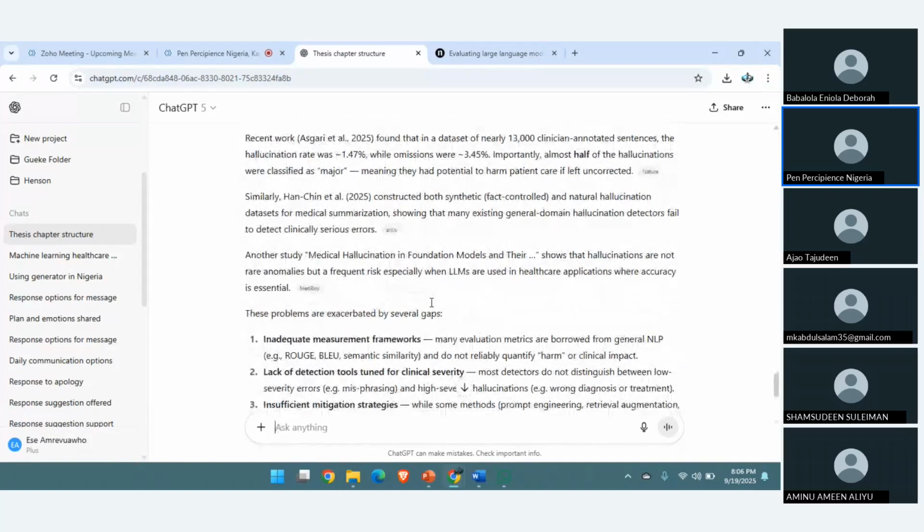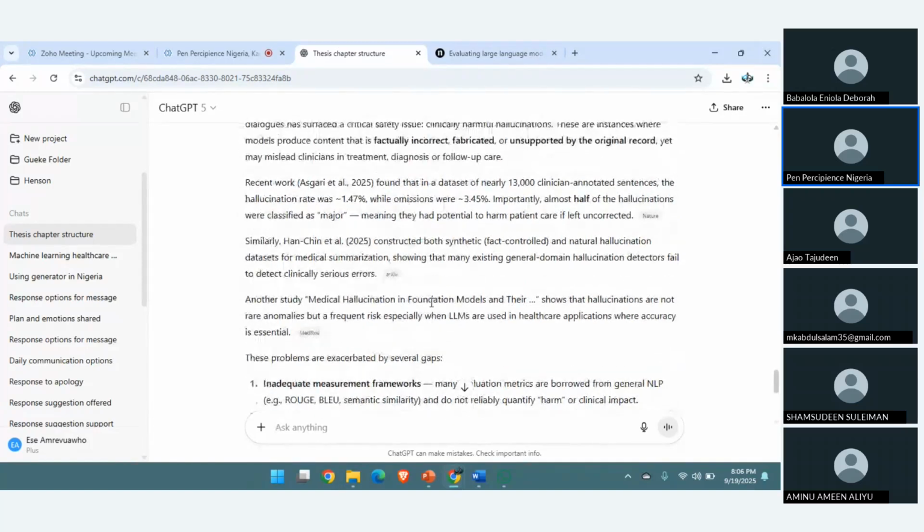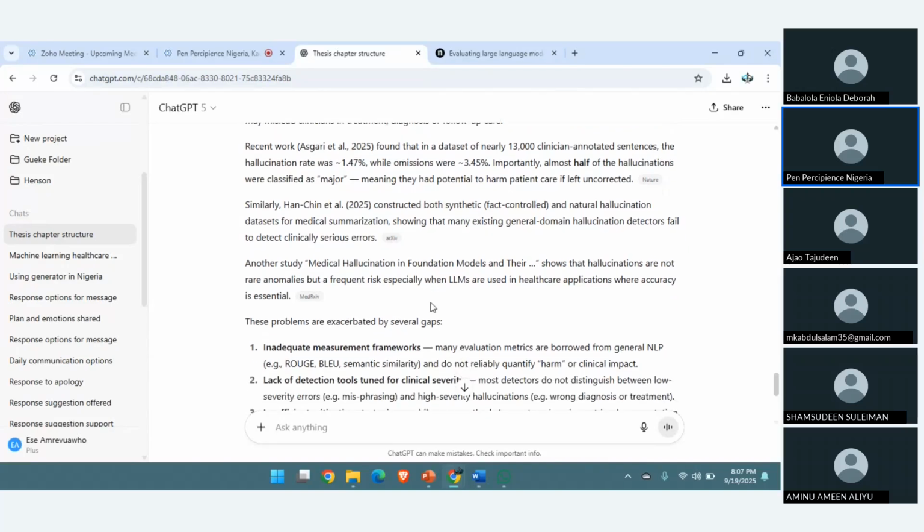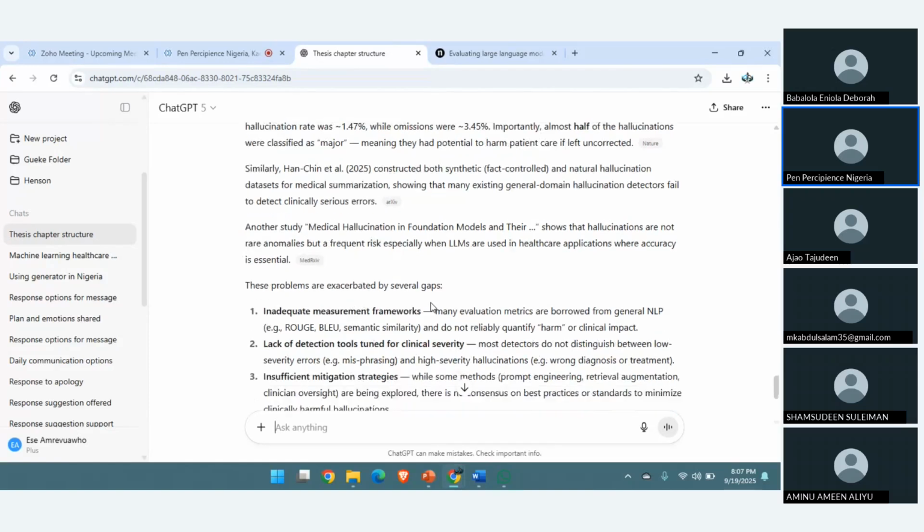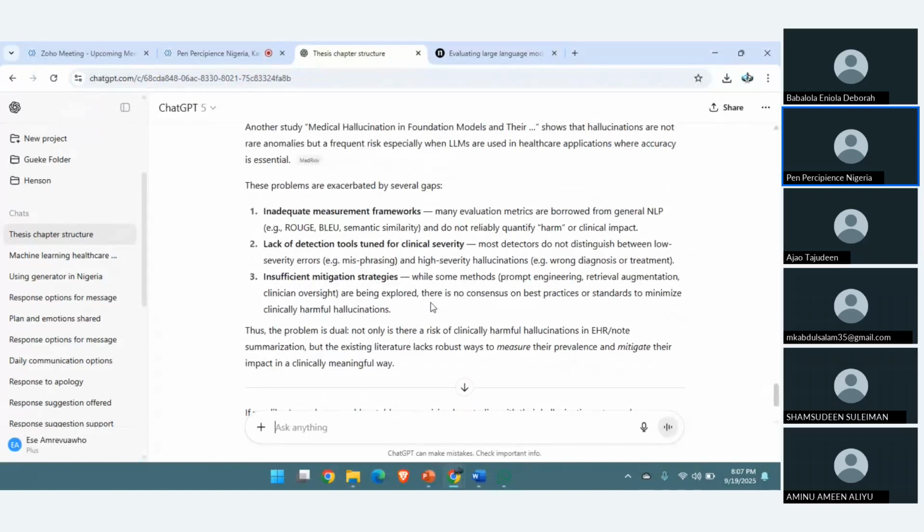Similarly, Shane et al. 2025 constructed both synthetic fact-control and natural hallucination data sets for medical summarization, showing that many existing general-domain hallucination detectors fail to detect clinically serious errors. Another study on medical hallucination shows that hallucinations are not rare anomalies but are a frequent risk, especially when large language models are used in healthcare, where accuracy is essential. So you can see that it has brought out the problem.